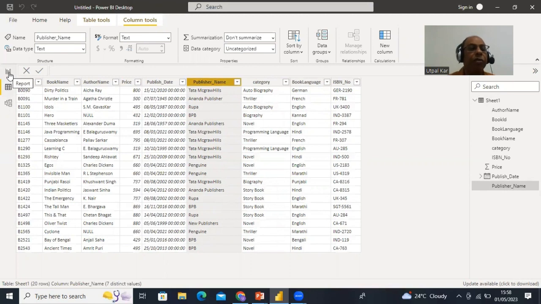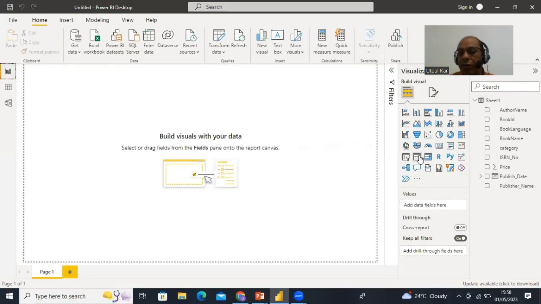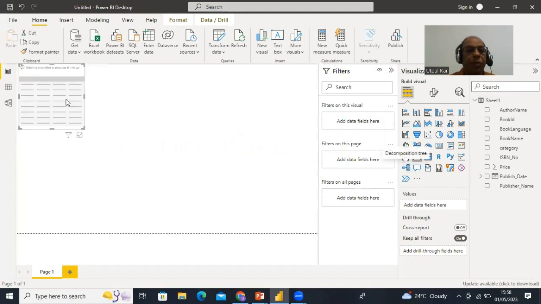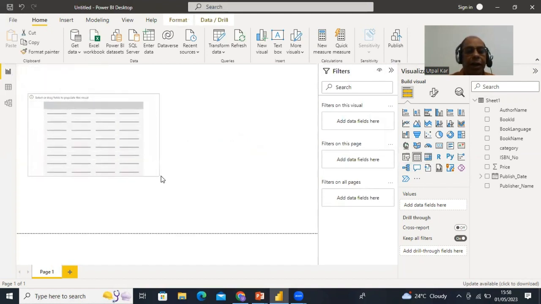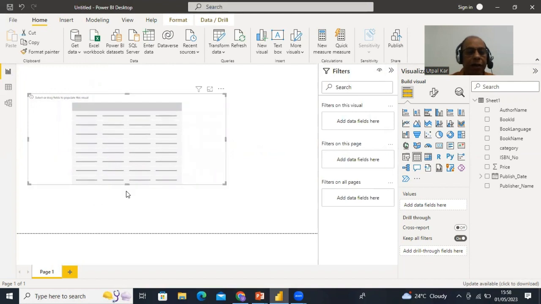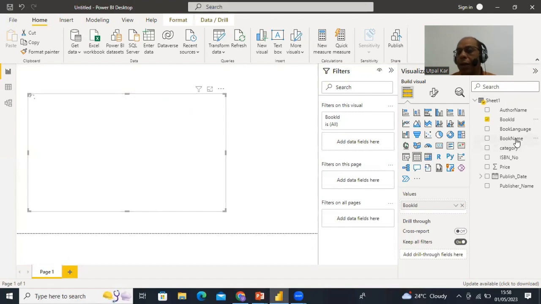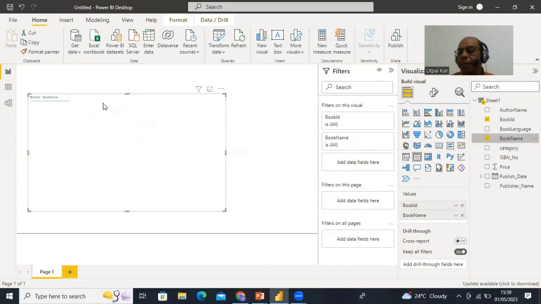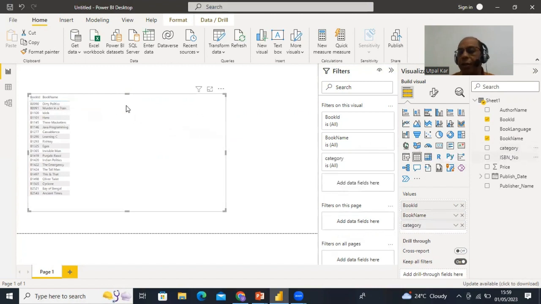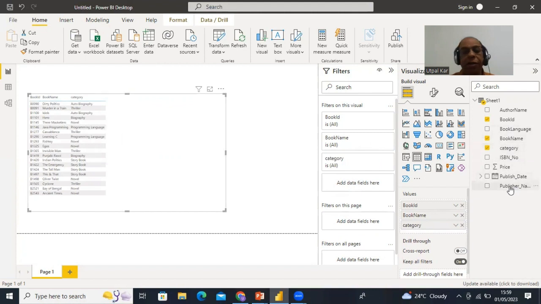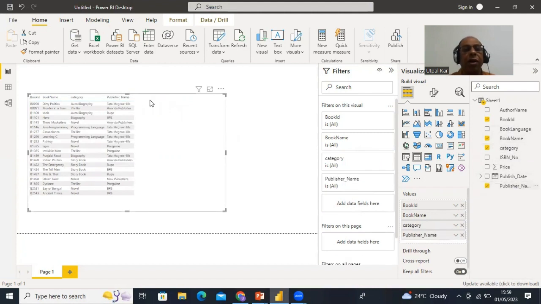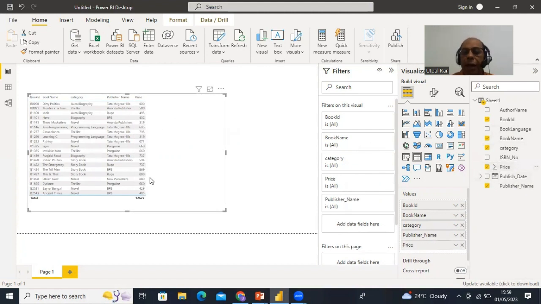Now, I am going to create a simple tabular chart. So from the visualization pane, I can choose table, and definitely I can enlarge it. I can increase the vertical height as well. And I can say book ID is being placed here. Book name I'm placing here. Category I am placing here. Publisher name, which is the basis on which I will try to show you the concept of bookmarks, as well as price I'm showing you here.